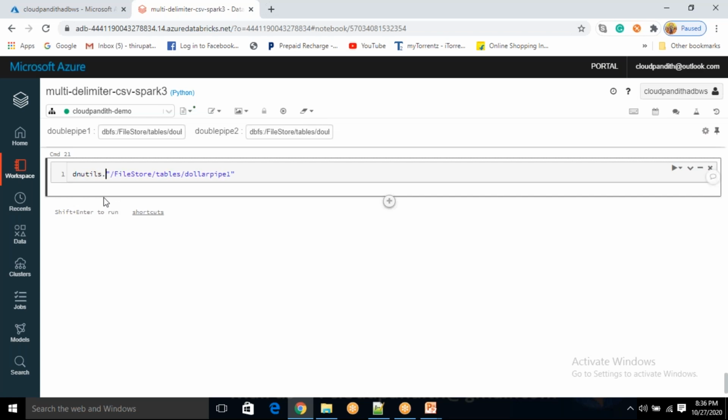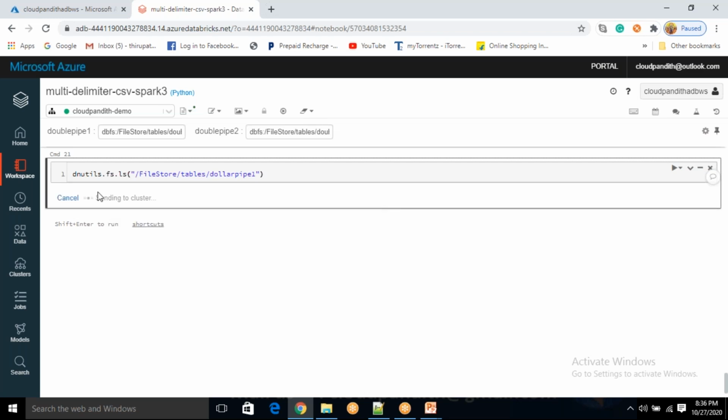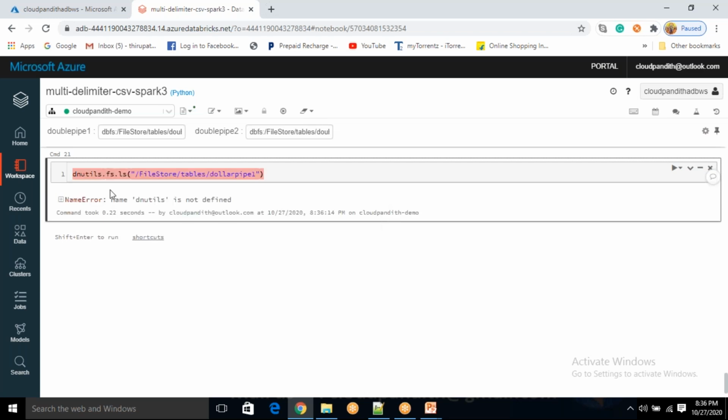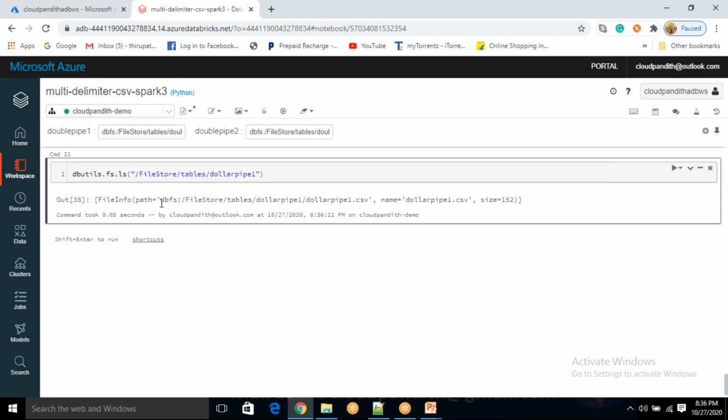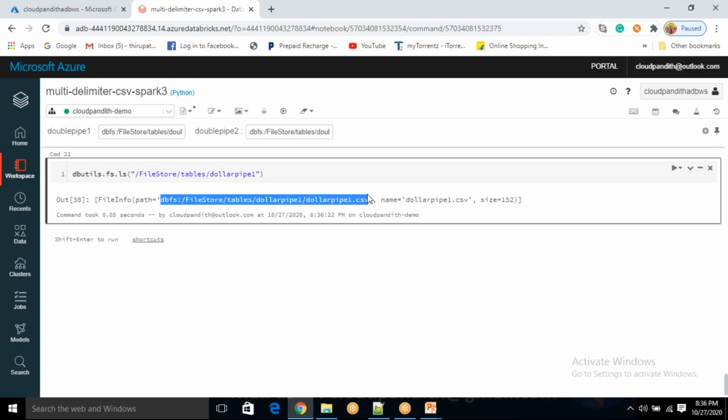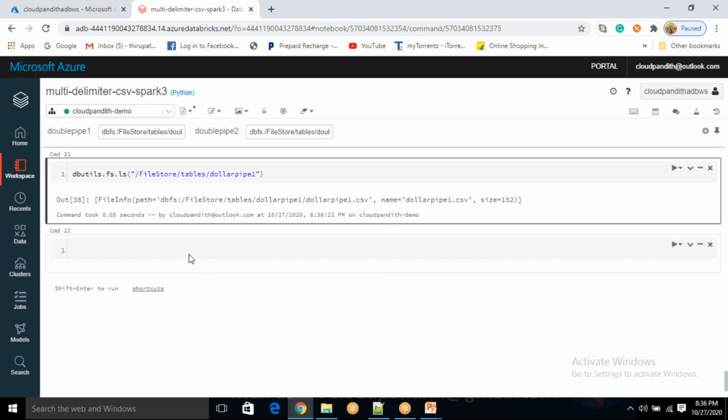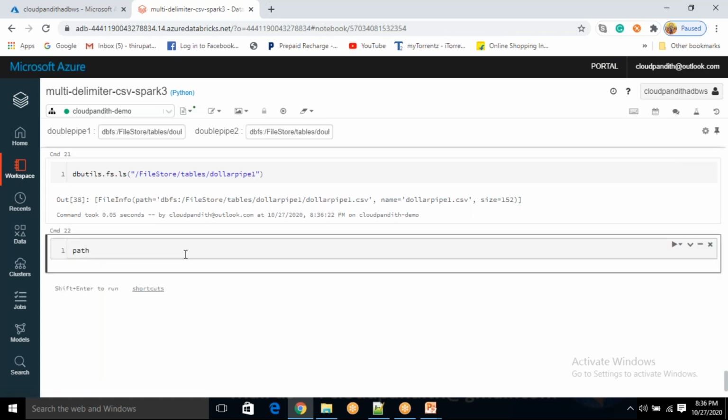dbutils.fs.ls and execute it. Now what happened? Now you see there is a file. Okay, this is my next part. So this file I want. So what is the file name? Part2. So part2, let me hardcode here.